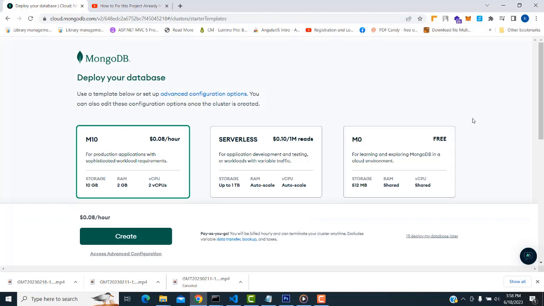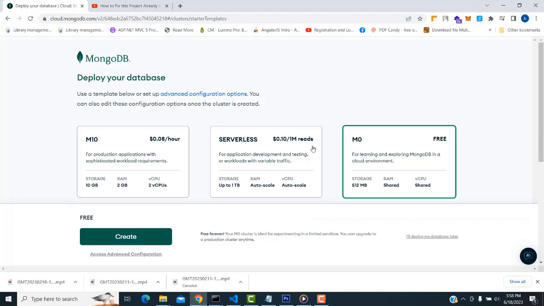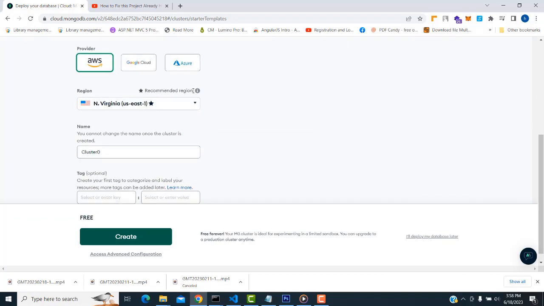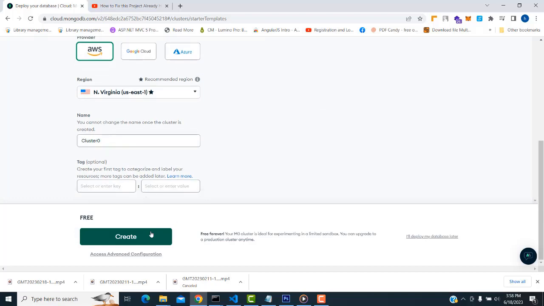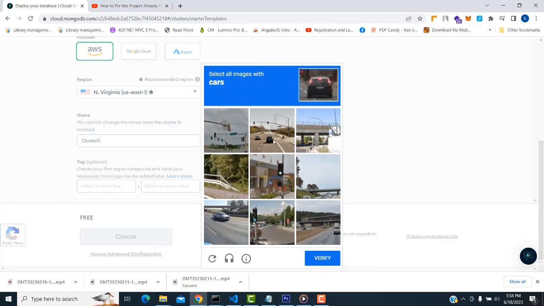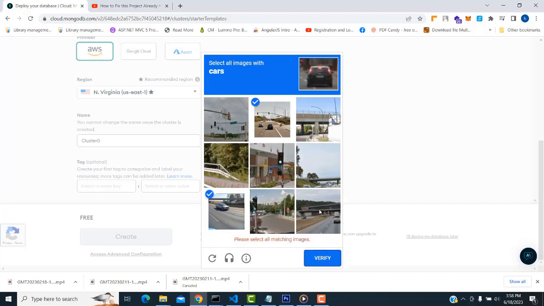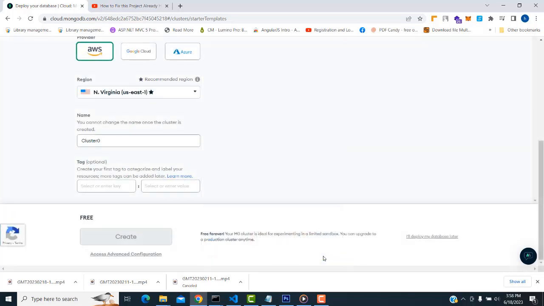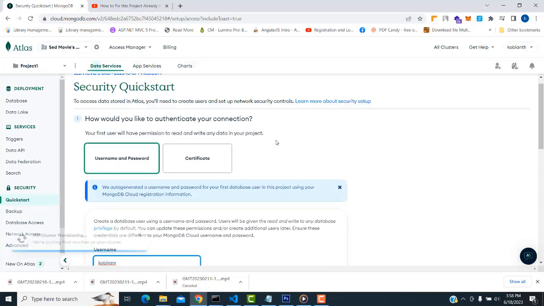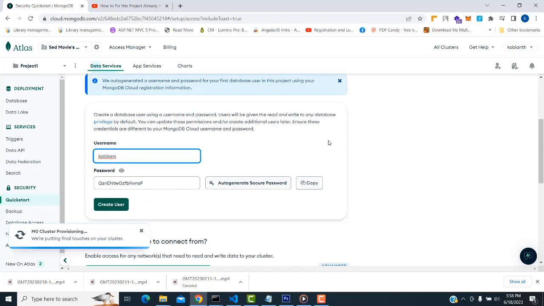Now what I'm going to do is create the free one. All these things are there. Right, now let's click create. We have created it successfully.